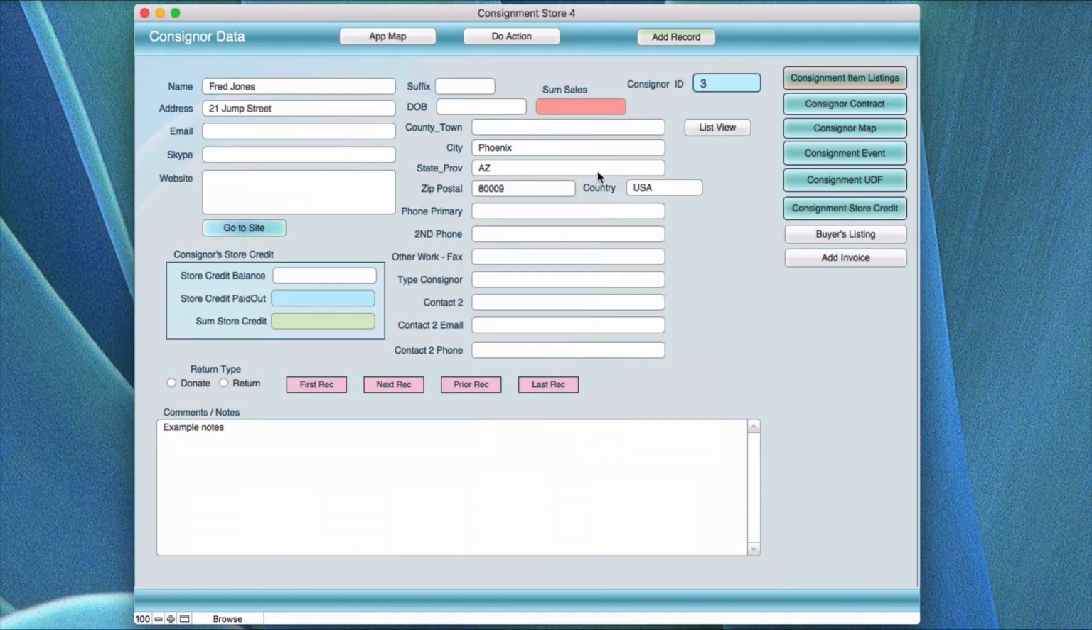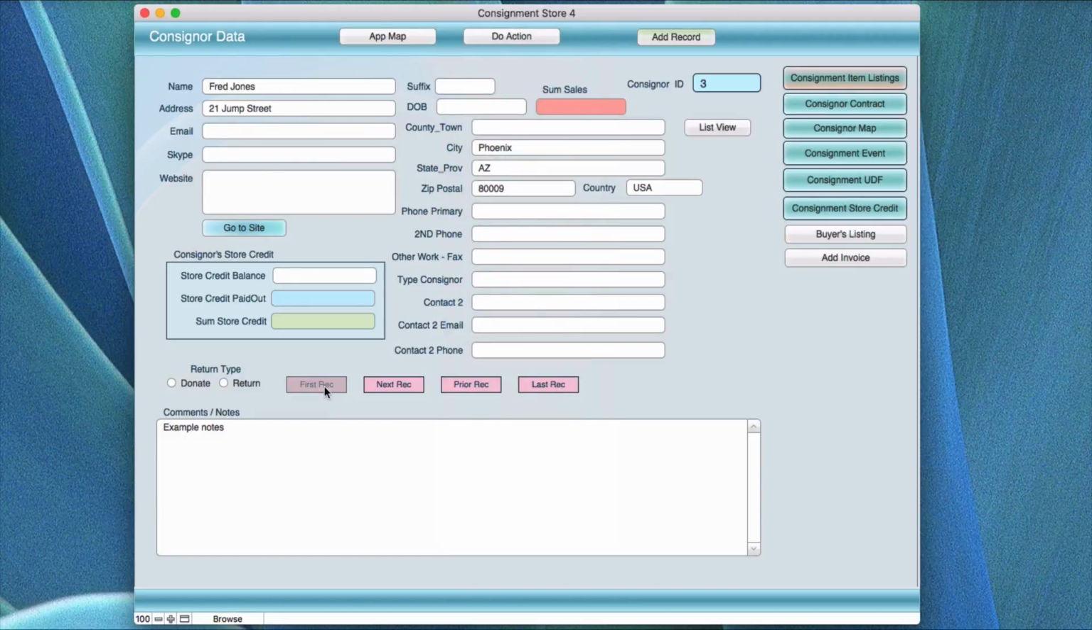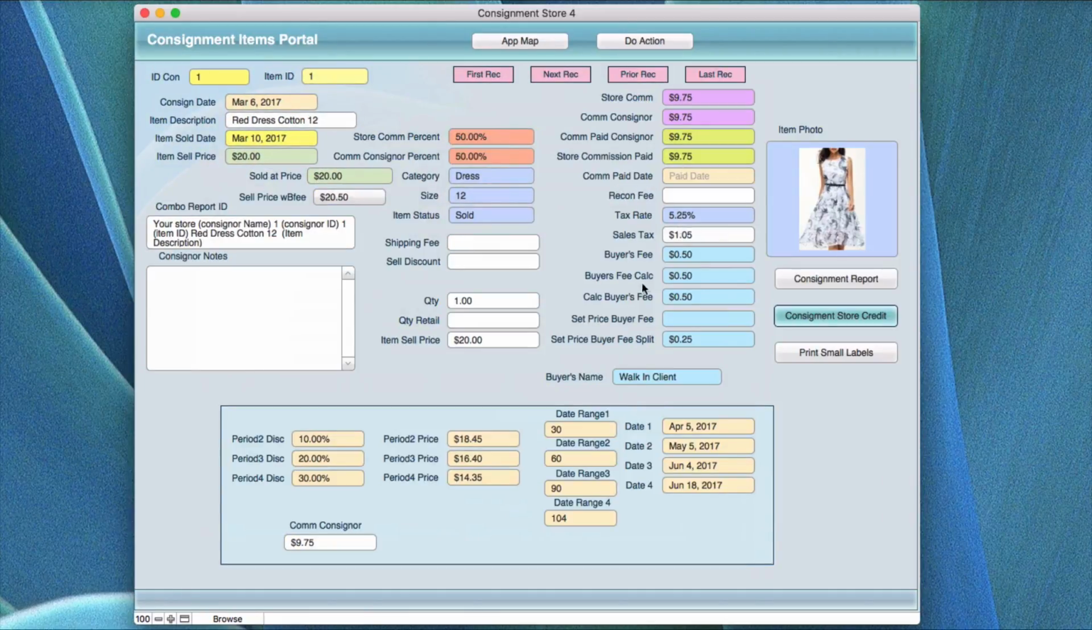Oh, I know why, because there's no data in it. It has to have data. It's on number 3. So if I go back and I go to the consignor data, I go to the first record. Now when I do that and say portal, it's going to take me to that particular record. So now I'm over in that record.